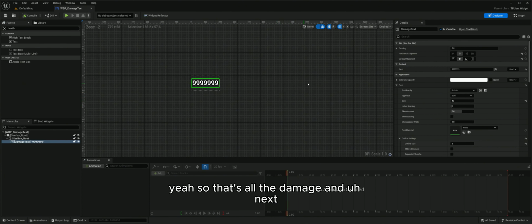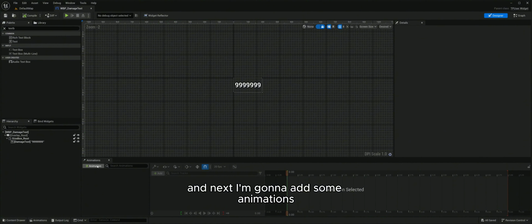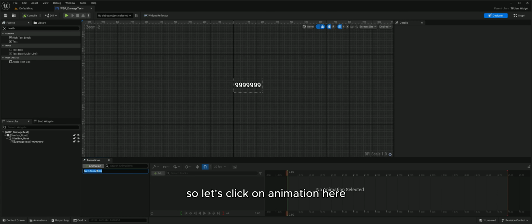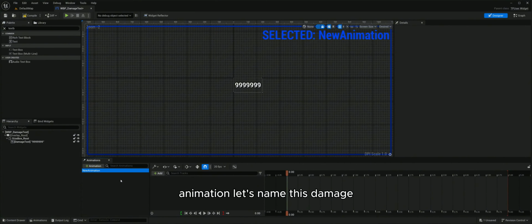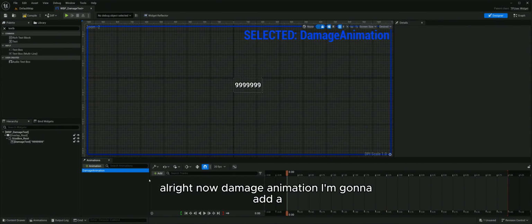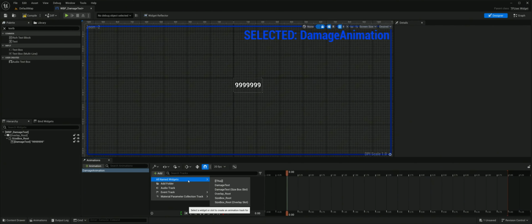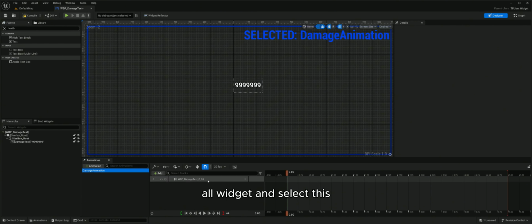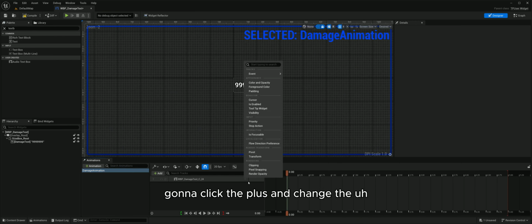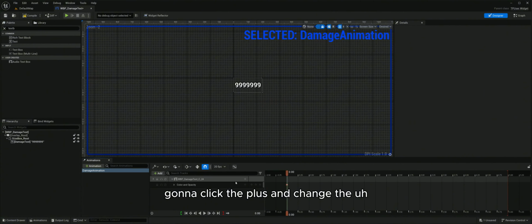And next I'm gonna add some animations. So let's click on animation here. Or if you don't see this, I think you should click on this first and then it should show up. Animation, let's name this damage animation. Alright, now damage animation, I'm gonna add a widget and select this. Select my widget, gonna click the plus and change the color and opacity.